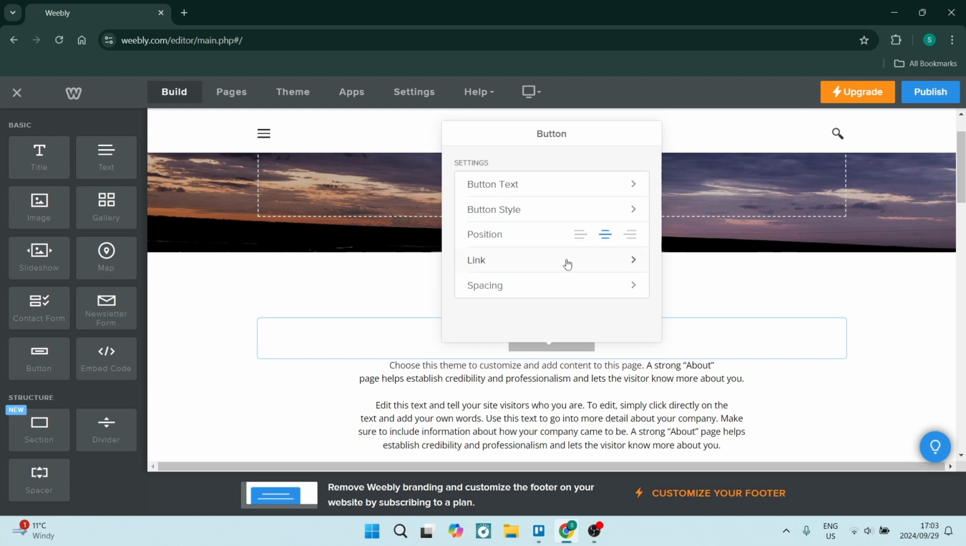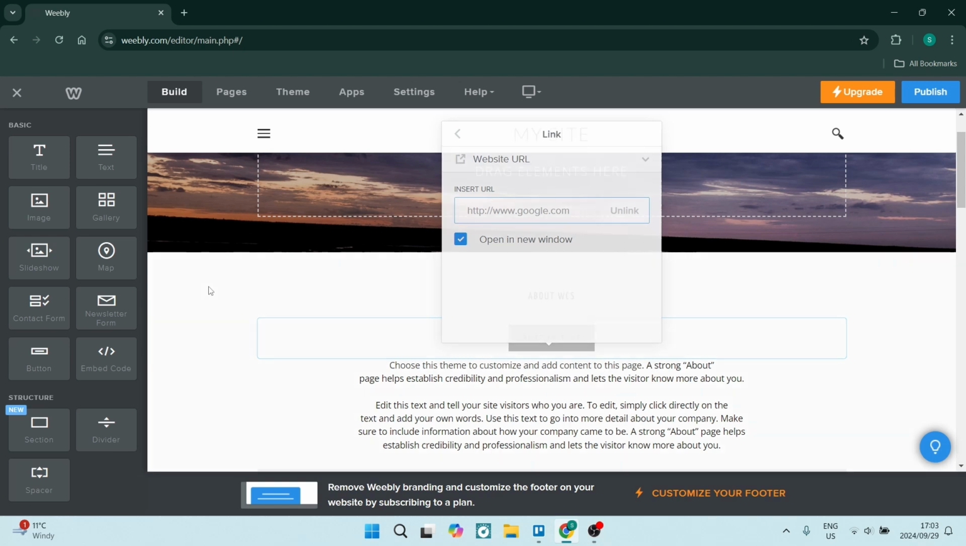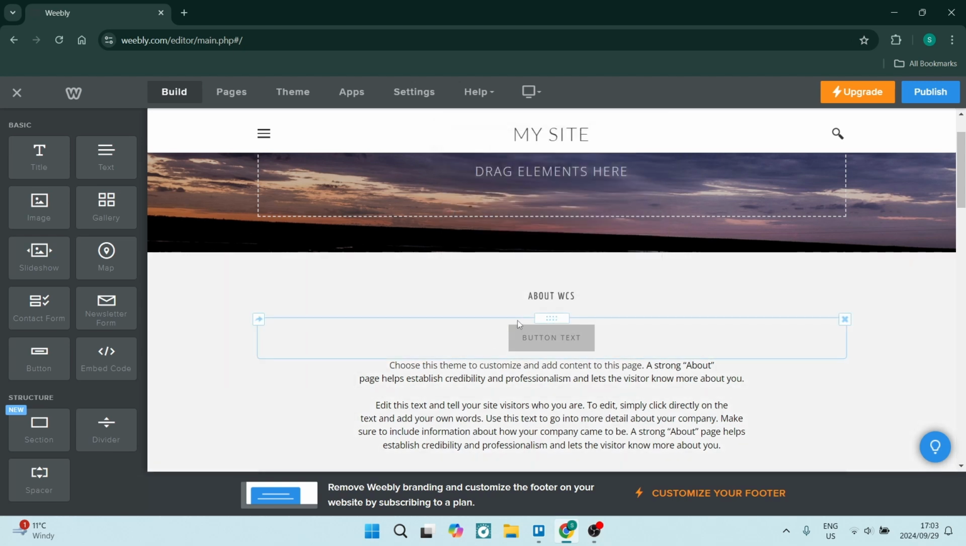And then if you go to link right over here, the exact same process, you go to website URL, add that URL in over there and click away, and that will now be an interactive button.